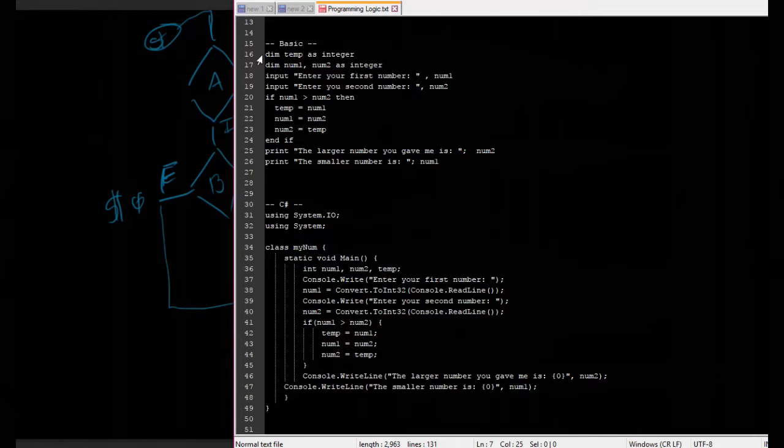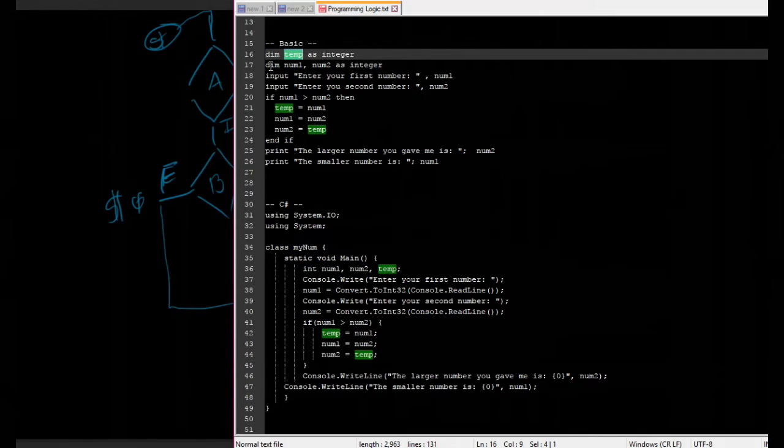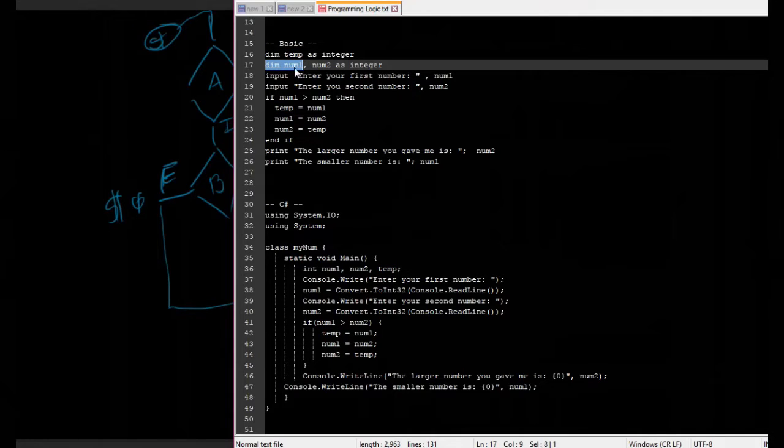So in BASIC, what we would do is it's called dimming. Instead of initializing, it's called dimensioning a temp variable as an integer. We can also dim 2 at once and say dim num1, num2 as integer. Then we get the user's input. We say what is num1, what is num2. We check it, we do our little thing.